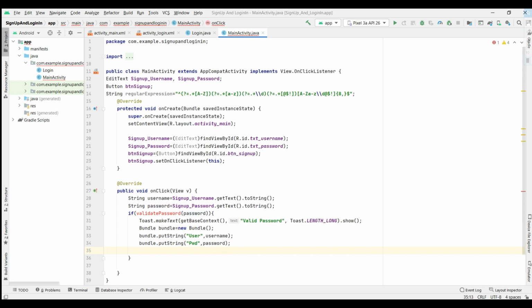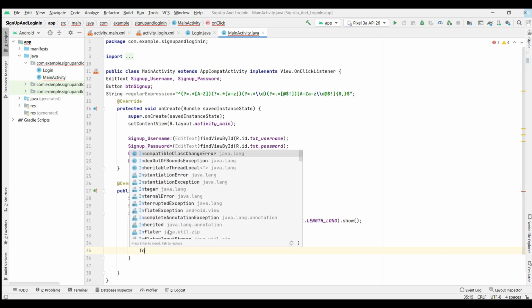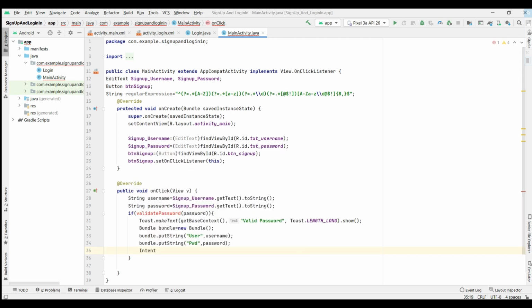Then I have bundled this. It is going to pass the data between activities, but the message needs to be passed between the activities or the content providers. So we are going to make use of intent. So intent is also a class.